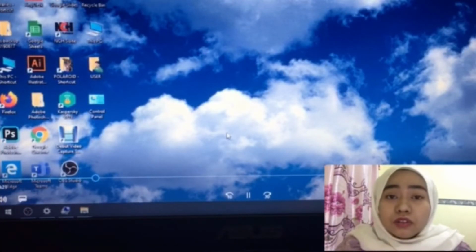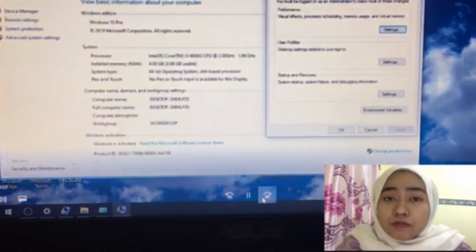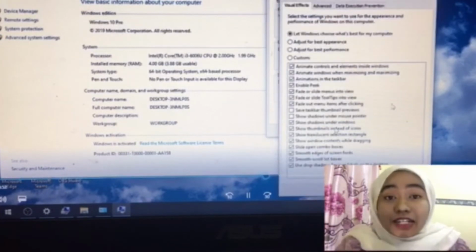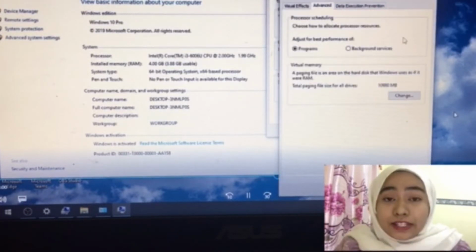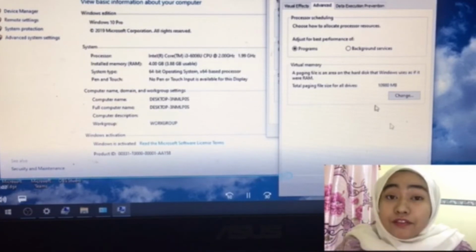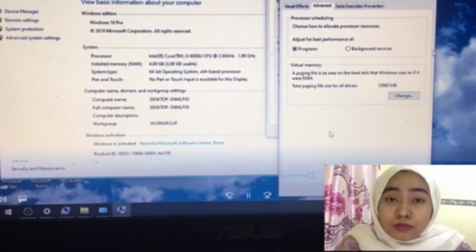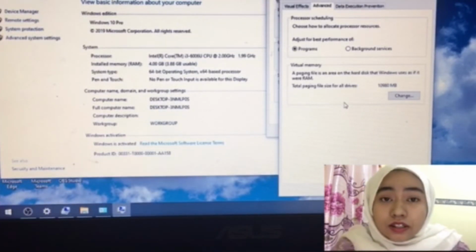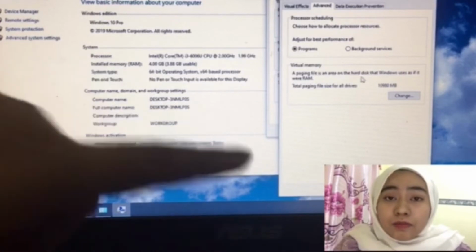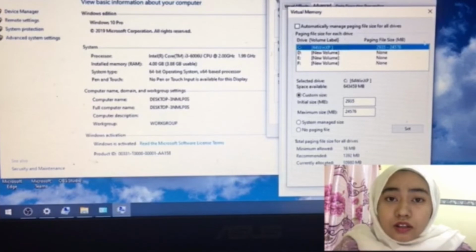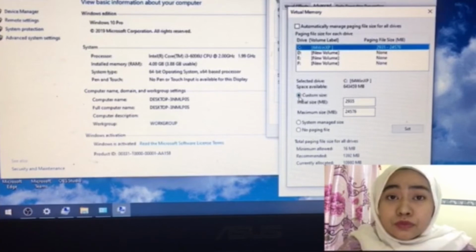Okay, now I will set up the virtual memory. First, right click and go to properties and click advanced system settings, and the system properties. In performance, click settings, and then click on advanced.